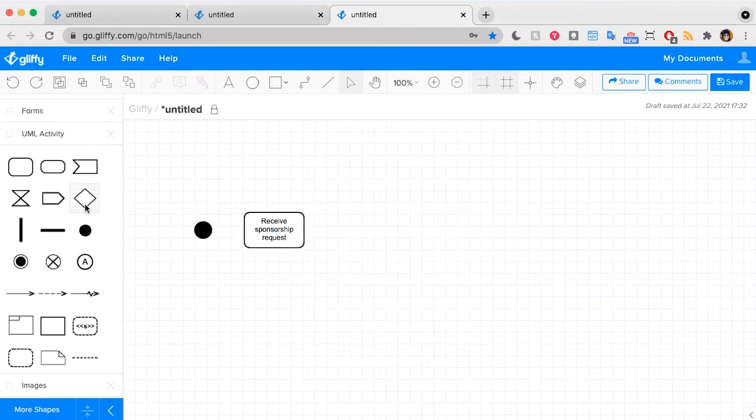Now from here, we're gonna need to make a decision. So I'm gonna drag in a decision diamond. On the one hand, we could accept this event, and on the other, we could decline it. So let's start with declining. If the event is declined, we will say send email from template, not interested.